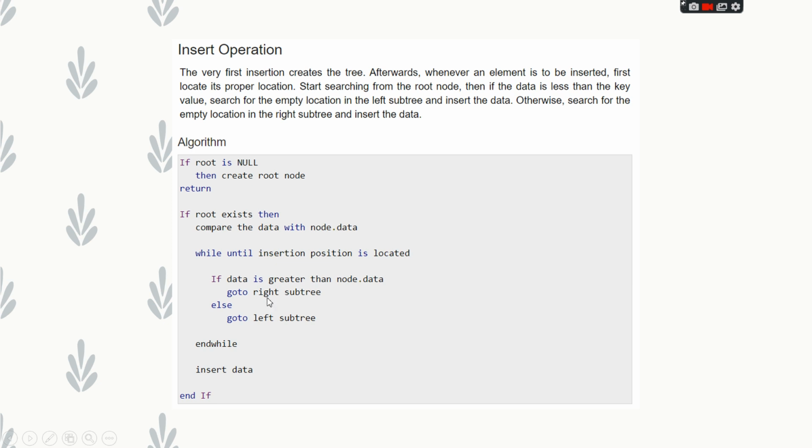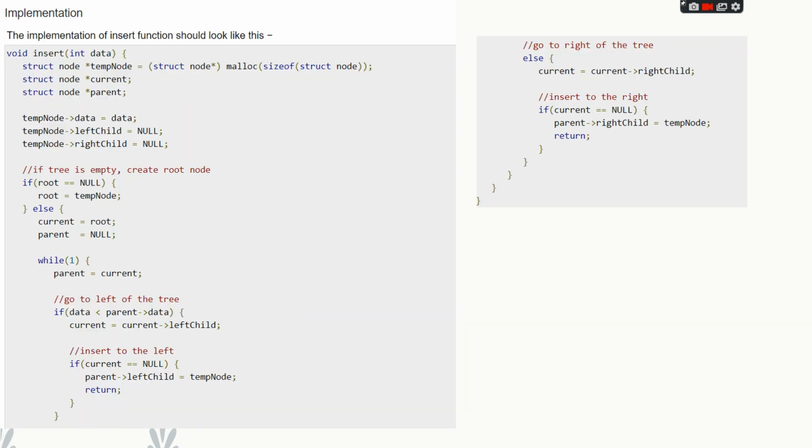Then if data is greater than the node dot data, go to right subtree. That is, if the data is greater than, because you know that at the right side always the value is greater than the parent node. So if the data is greater than the node dot data, go to right subtree, else go to left subtree, then end of the while loop, and then we'll insert the data and we'll close end if. That's basic. So this is a basic implementation of an insert function.